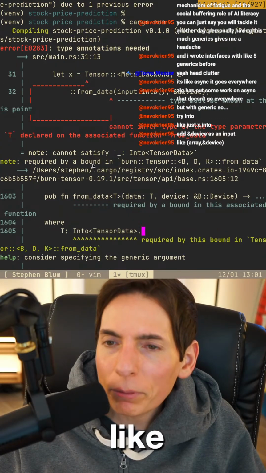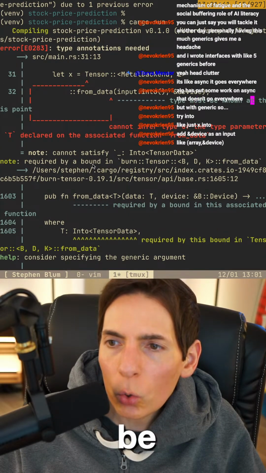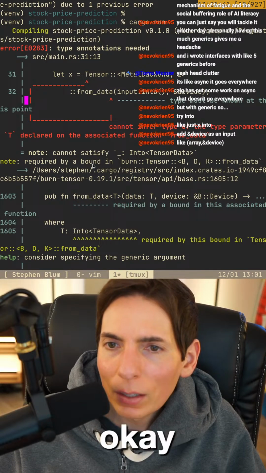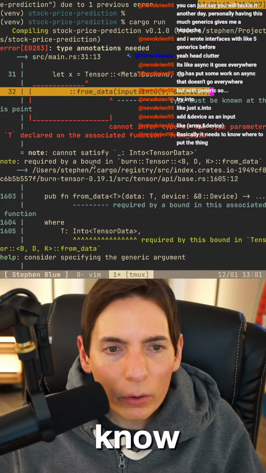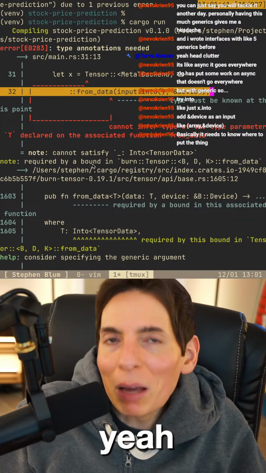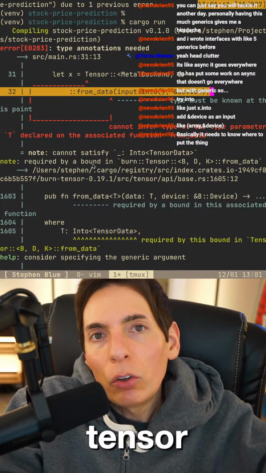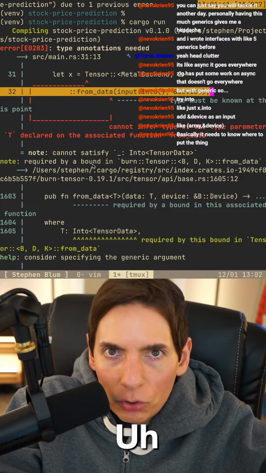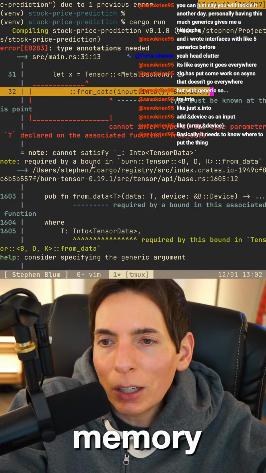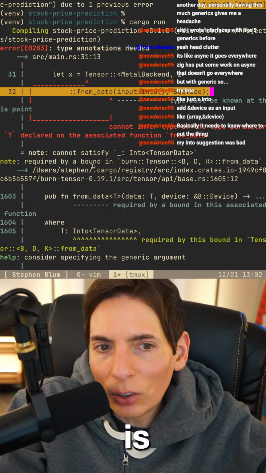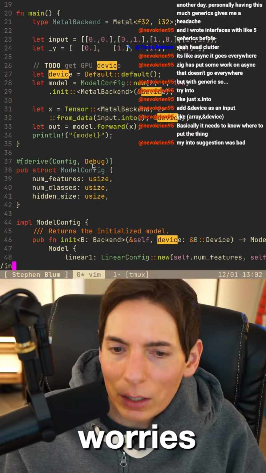It doesn't like that. Into must be known at this point. Okay. Well, there we go. Basically, it needs to know where to put the thing. Yeah, that makes sense. If we've got the data and we've got the tensor class, the tensor class is going to need to know where it's going to put the memory. Is it going to put it on the GPU or into system RAM? My into suggestion was bad. All right, no worries.